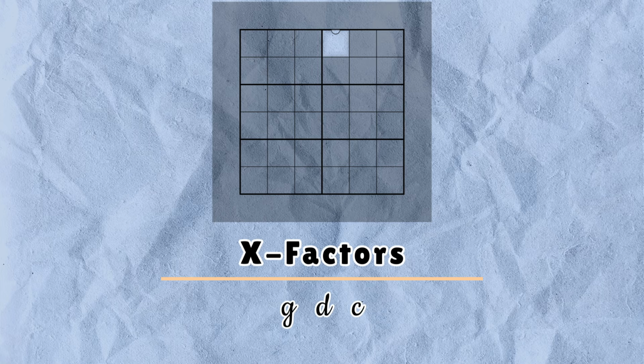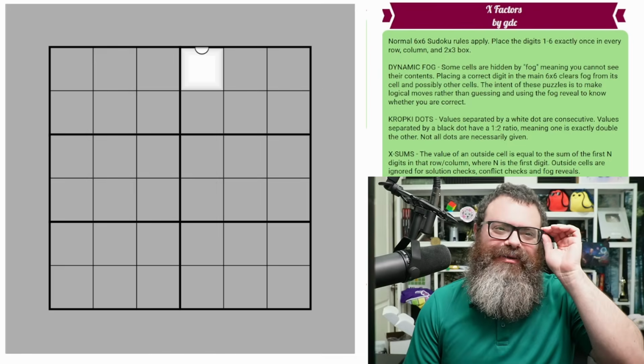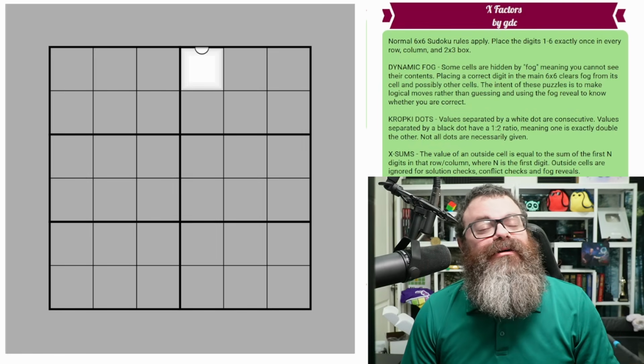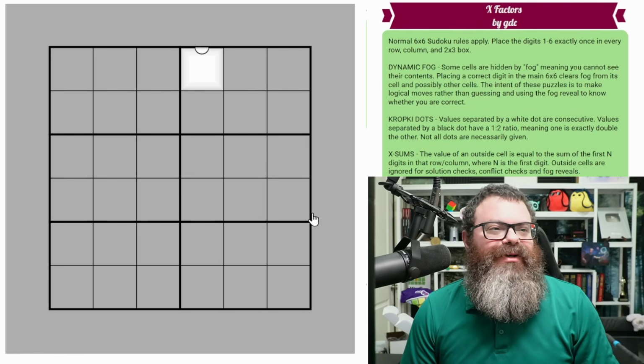Hello, let's continue our Sudoku adventure with X Factors by GDC. So this continues our dynamic fog theme week. I'll go over what that means in a moment. So let's go over the rules.